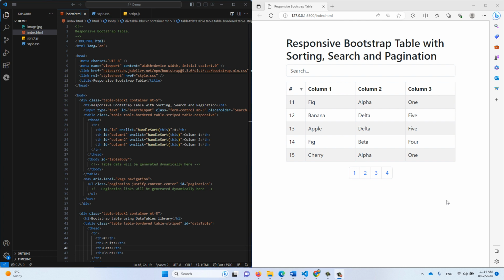Hi everyone, in this video I'm gonna tell you how to create a responsive Bootstrap table with pagination, search, and sorting. I'll show you two different ways to implement it. The first one using JavaScript and HTML without any third-party libraries, and the second one using a library called DataTables, which makes coding such a table much easier and faster. Let's start from the first one.